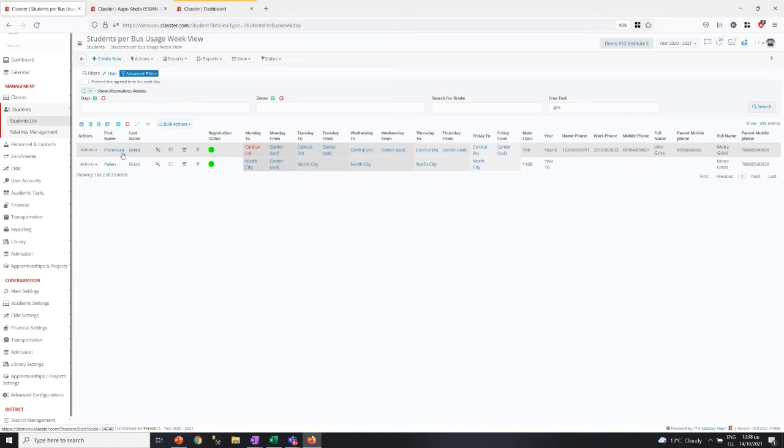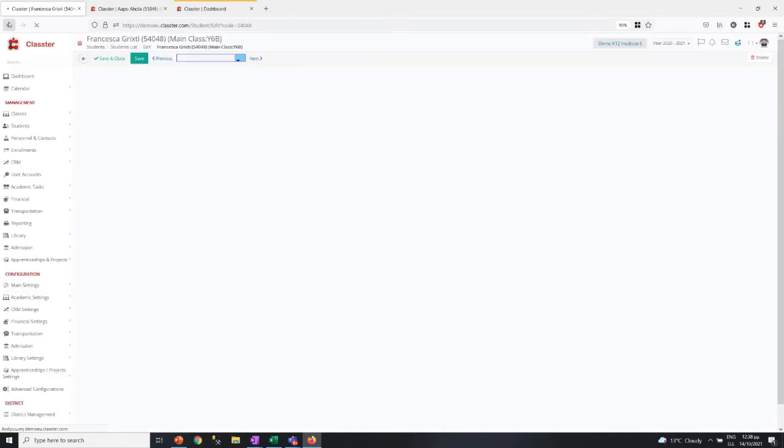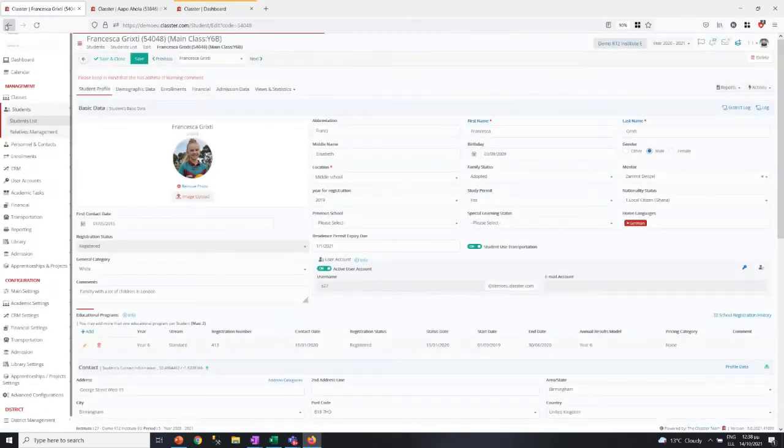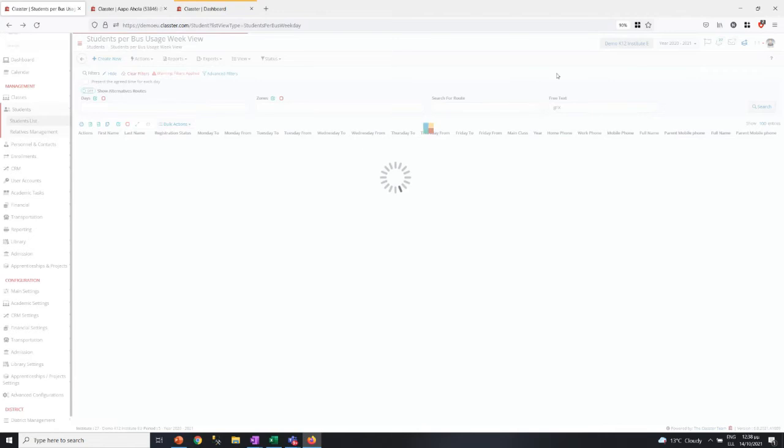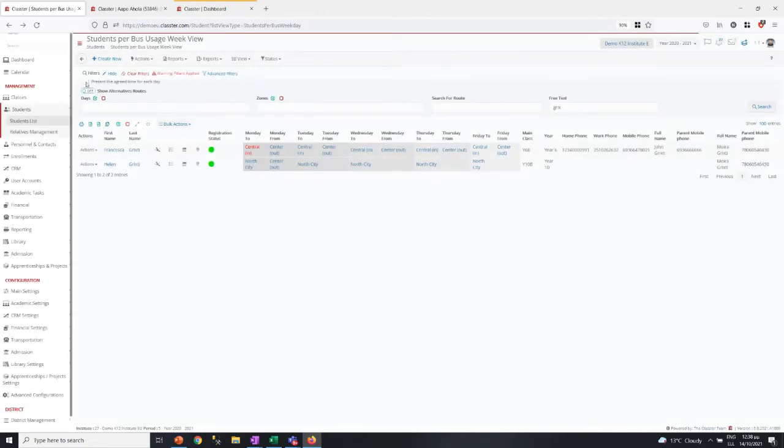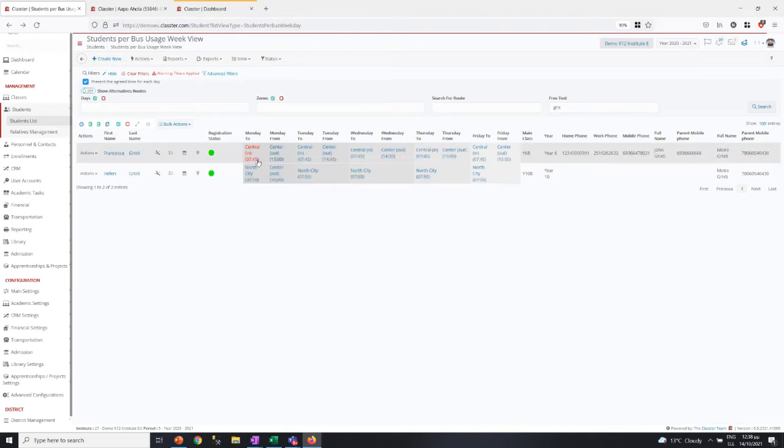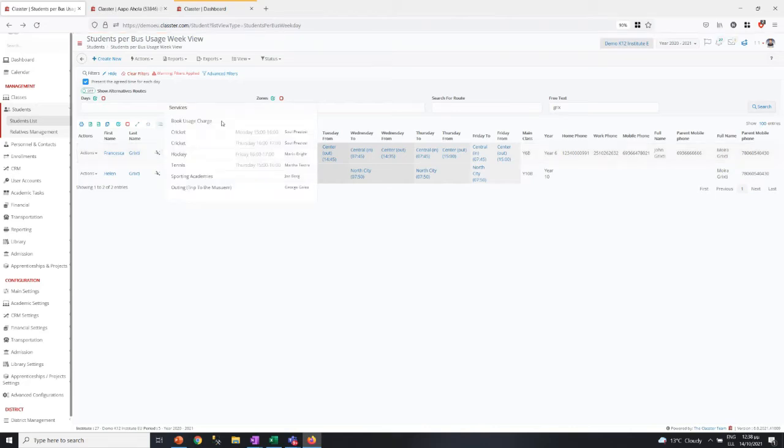Here, if I press this one, I can open the student, of course, if I have the right to do so. Let's go back. One thing I can do is see the address, the agreed time, pick-up time or delivery time of the student. Here I can see all the different services the student has for all days.